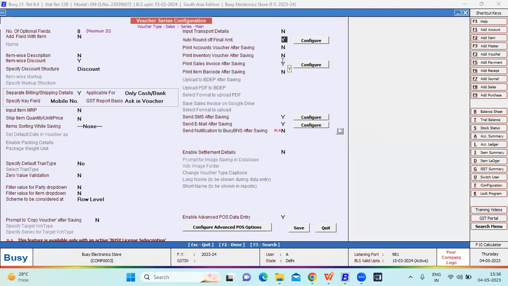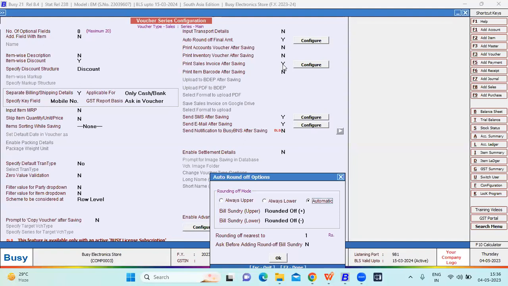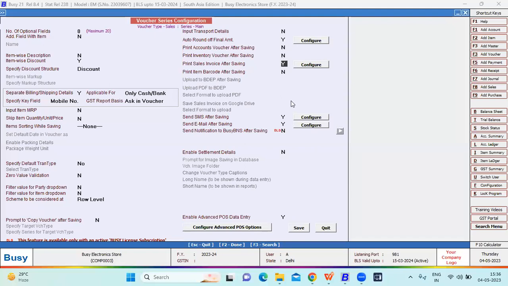After enabling this option, you have to enable print sales invoice after saving. On saving the sales invoice, it will automatically pop up a window for print sale invoice. You can print the invoice directly while saving the voucher.